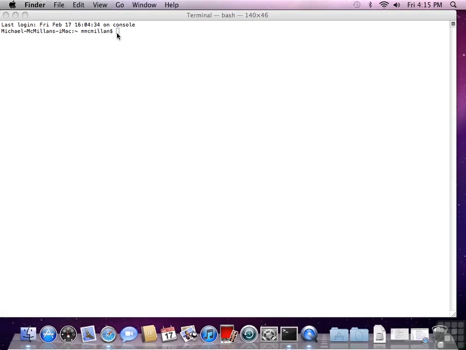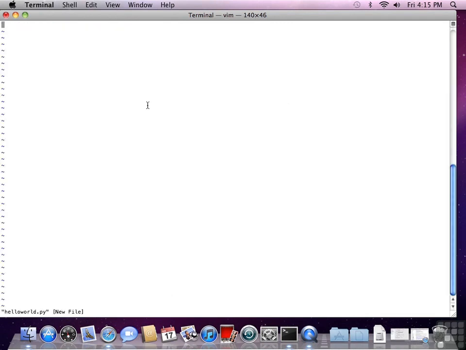Have a terminal window open, and what we're going to do is write a test program. I'm going to use VI and type hello-world.py. We're going to do a simple hello world program. So right here we're going to type print hello world. Save the file, so that's a WQ command.